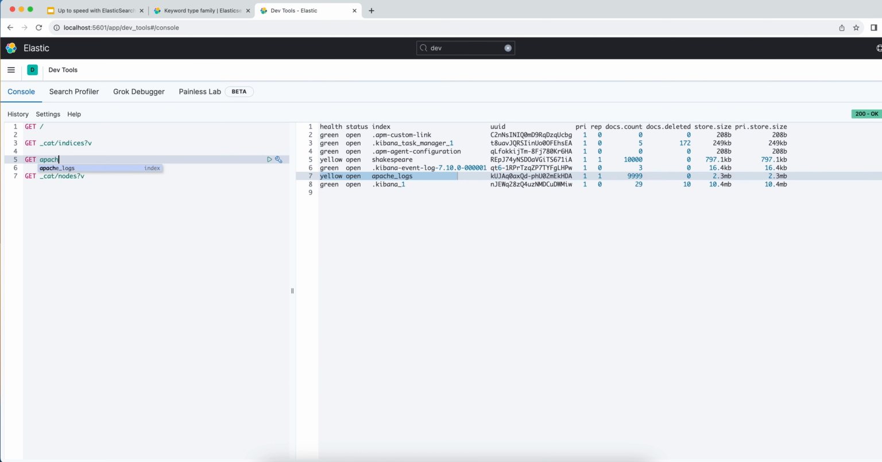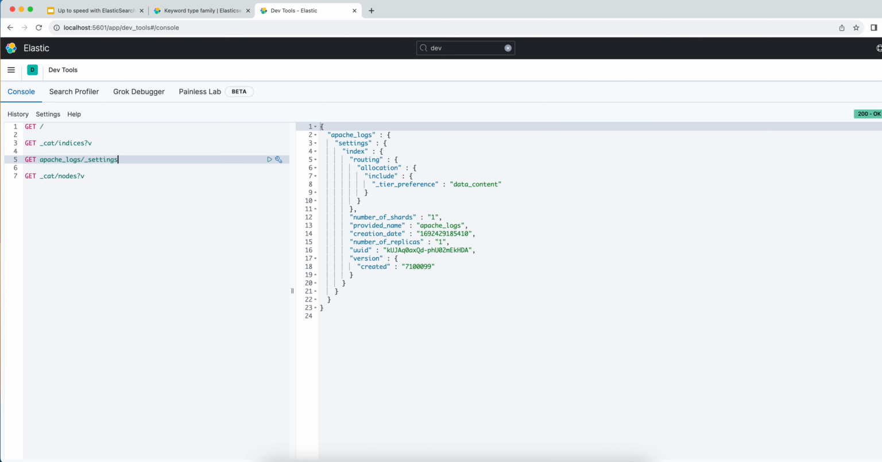Just to prove to you that that is the case, if I run a get on Apache logs, notice there's autocomplete with Kibana as well, which is quite nice. If I run a get on Apache logs, and maybe I'll do /_settings, just to get the settings, and I run command enter, we can see here we've got number of shards set to 1, so 1 primary shard, and we've got number of replicas also set to 1. So by default, Elastic likes to create indexes with 1 primary and 1 replica, but since we're on a single node cluster, that's a no-go. So let's recreate this with 0 replicas.